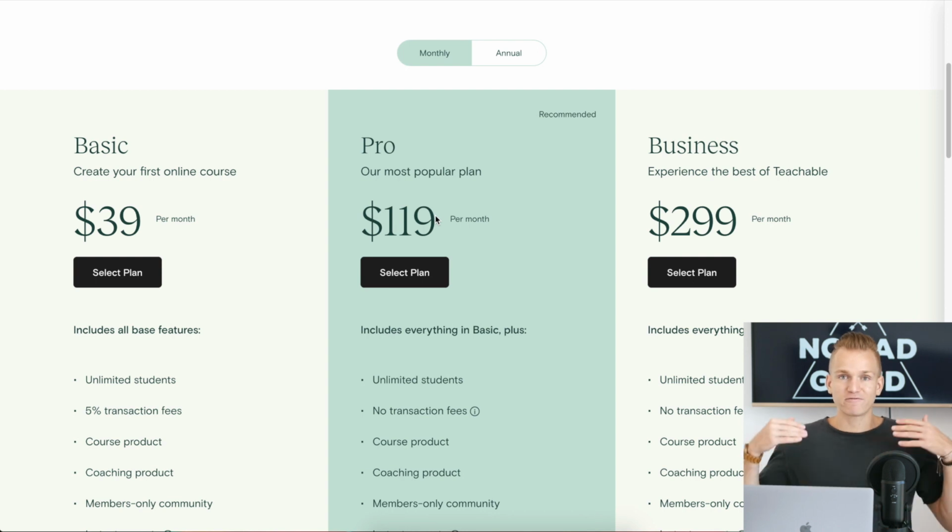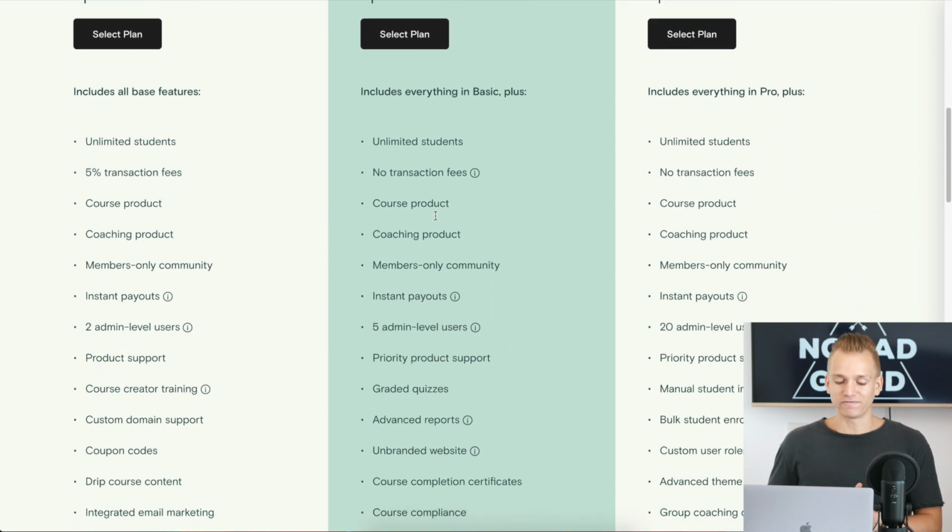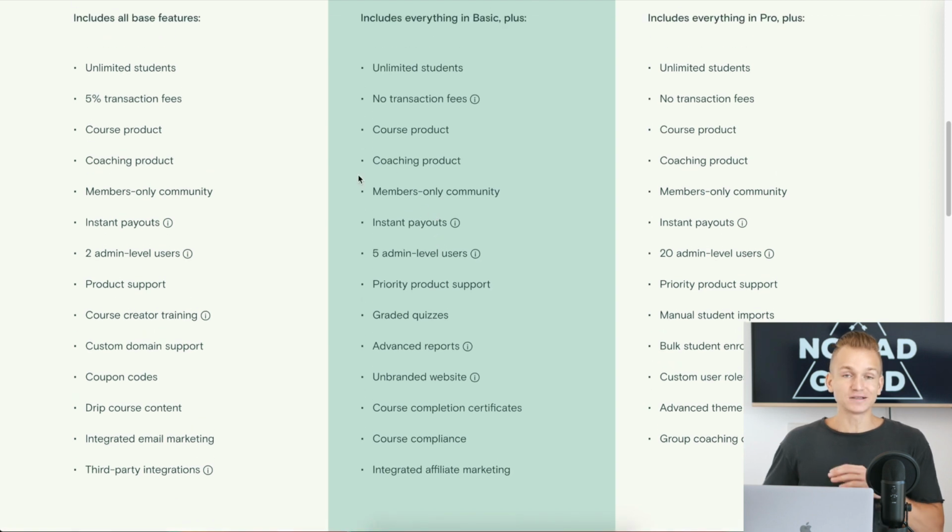So I think because they have built out this authority, now they're kind of taking advantage of that, and they have higher pricing. But when it comes to the actual features, you do have everything that you need, don't get me wrong, and I love Teachable. It's a great tool. I definitely do recommend it, but if I'm comparing it with other platforms, I don't know if there is necessarily that much of a difference.